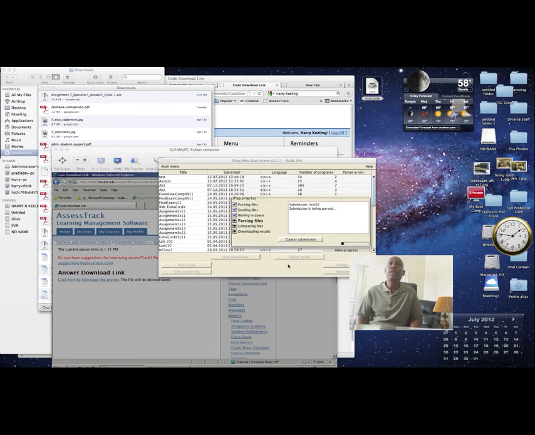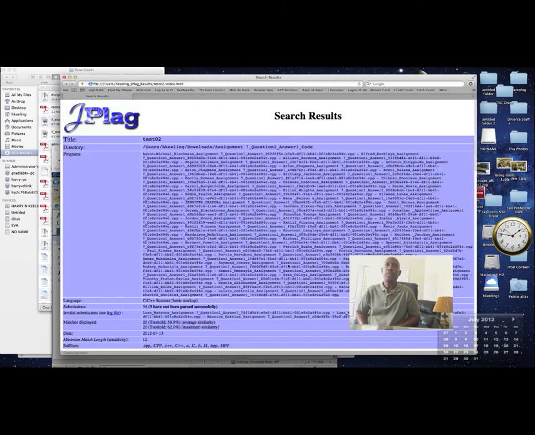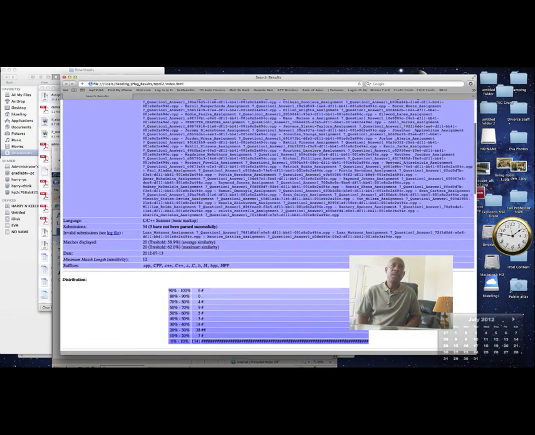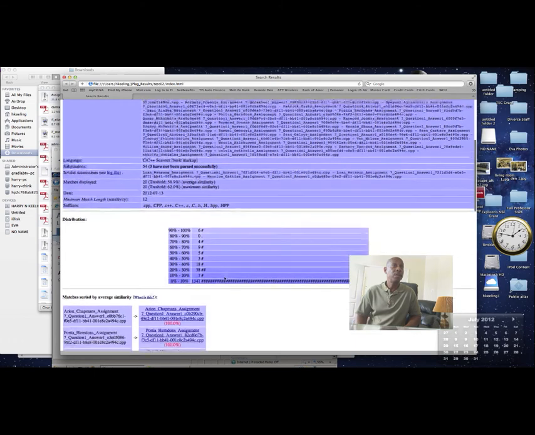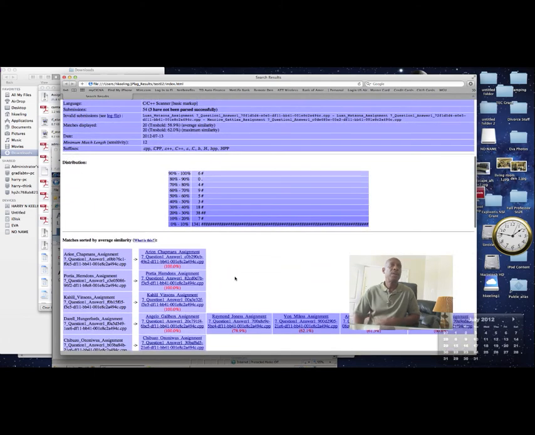It analyzes those 57 programs pretty quickly. And once it does, it automatically takes you in through your local browser into its reporting. And here we have its search results. Notice we have 57 programs, quite a bit. But in those 57 programs, 6 of them were almost 100% identical. So let's see what we have here.